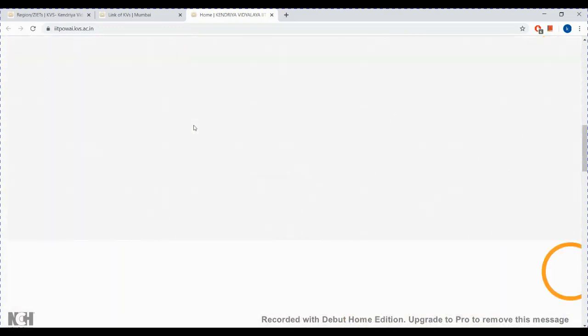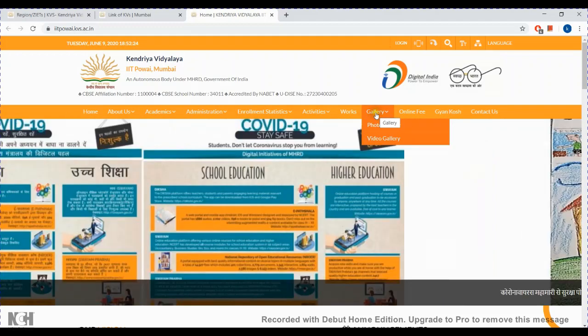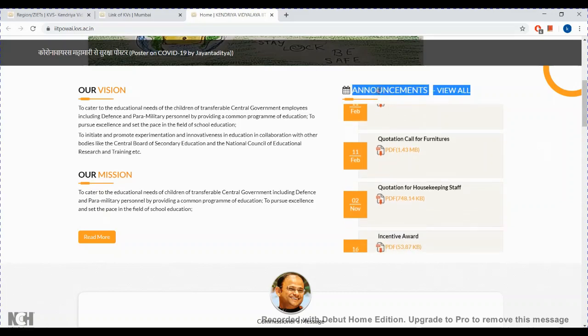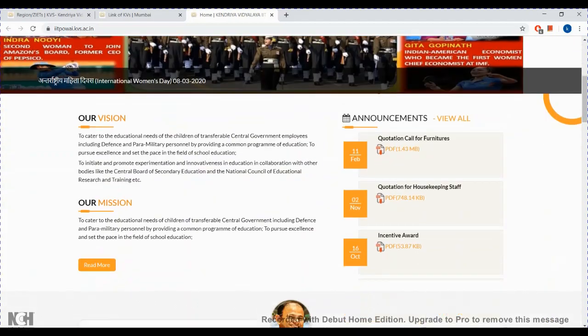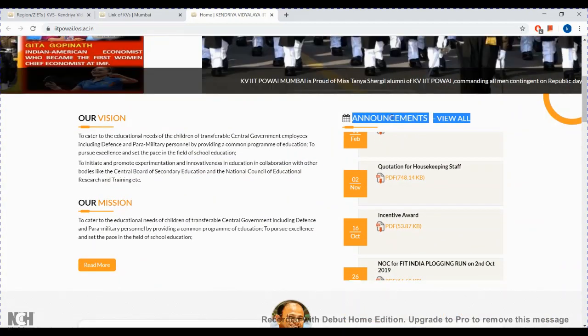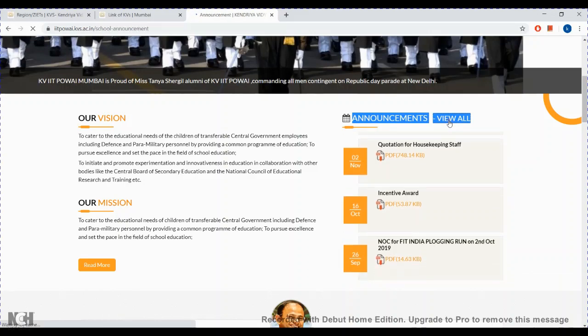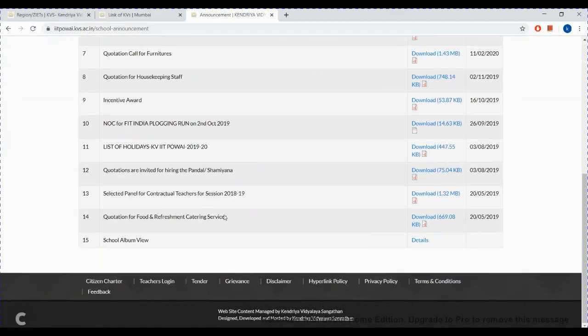There are a lot of columns and tabs that you will be seeing here. But the main important tabs that we have to consider are, suppose you are a student or you are a parent, it's important for you to know that the announcement section is at the bottom of the website. When the website opens, you have to scroll down and you see an announcement section. Just click view all and it shows you all the announcements.